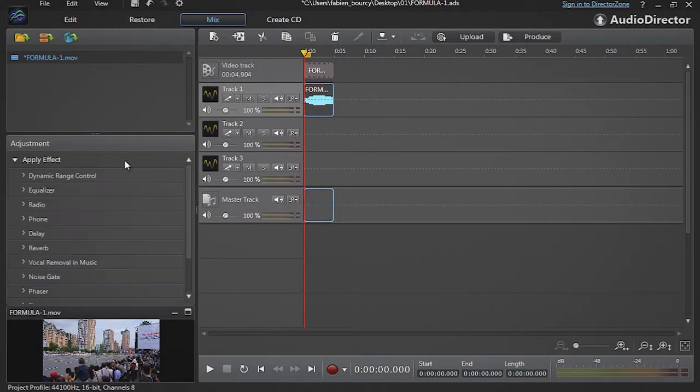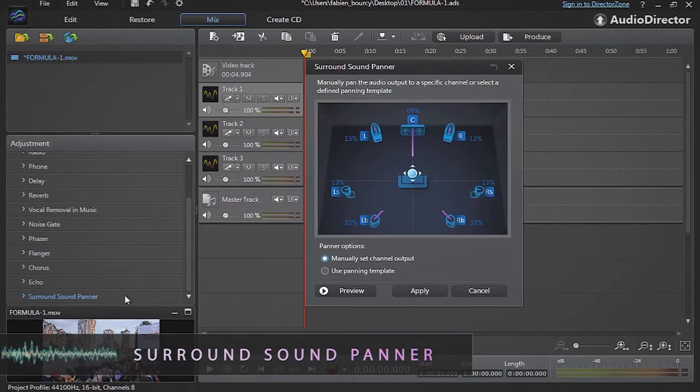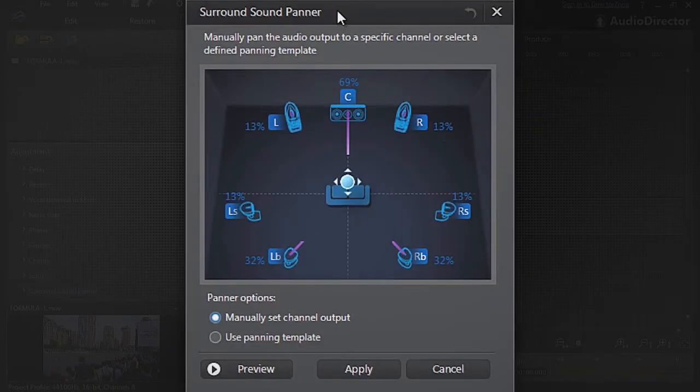Now that we've enabled 7.1 channel sound, let's click the Mix tab and drag our footage onto track number 1. In the Adjustment panel, select Apply Effect, then Surround Sound Panner. The Surround Sound Panner Control Center opens, showing the virtual surround space represented by a room with a sofa at the center and a directional puck that's the primary surround pan control.